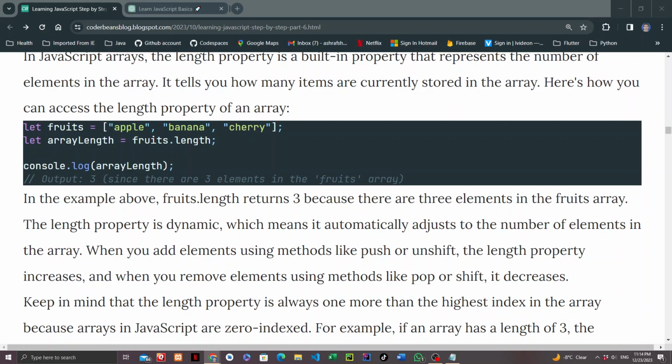In this example, fruits.length returns 3, because there are 3 elements in the fruits array. The length property is dynamic, which means it automatically adjusts to the number of elements in the array. When you add elements using methods like push or unshift, the length property increases, and when you remove elements using methods like pop or shift, it decreases.